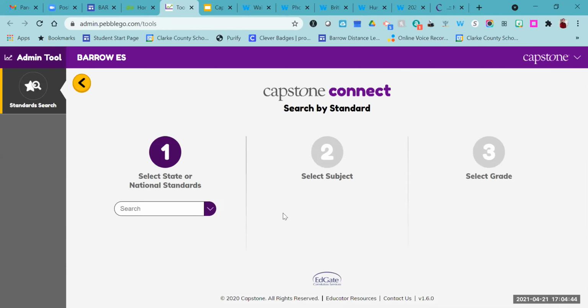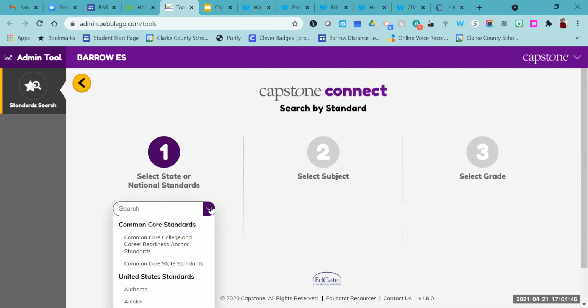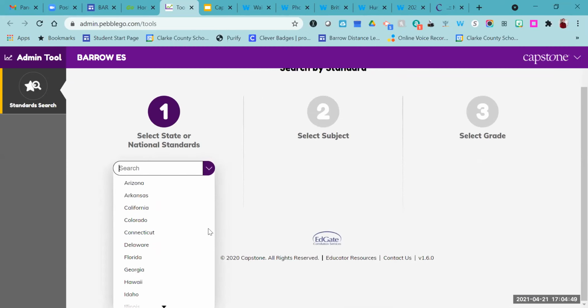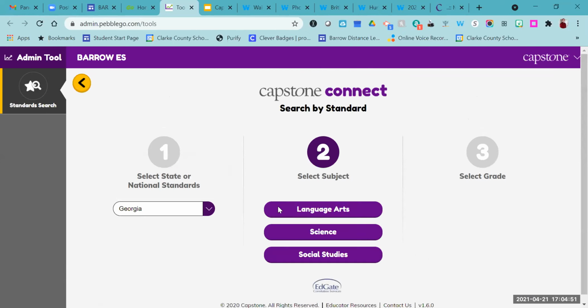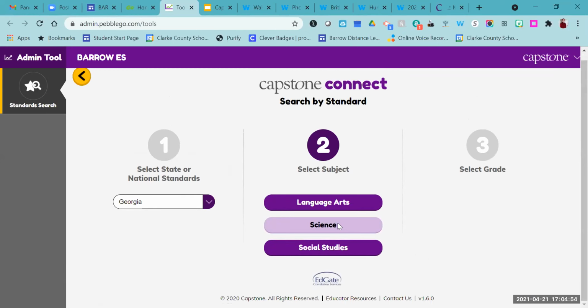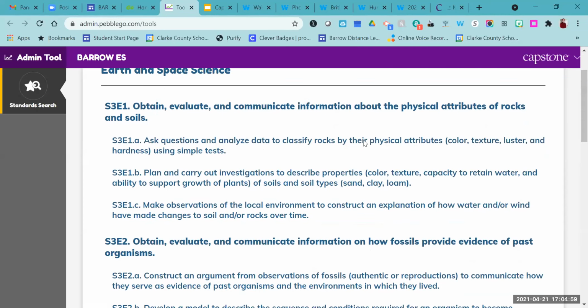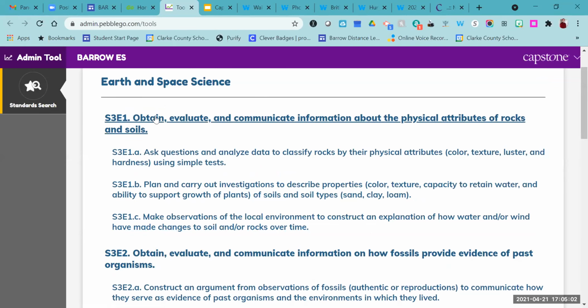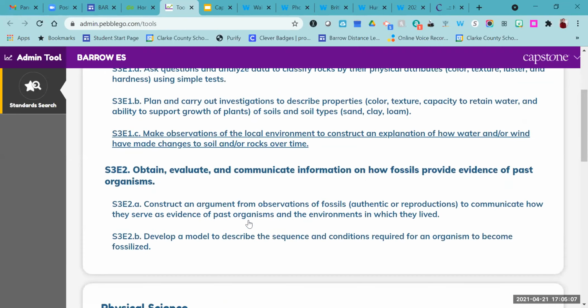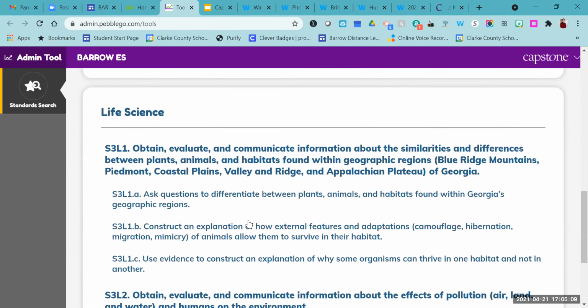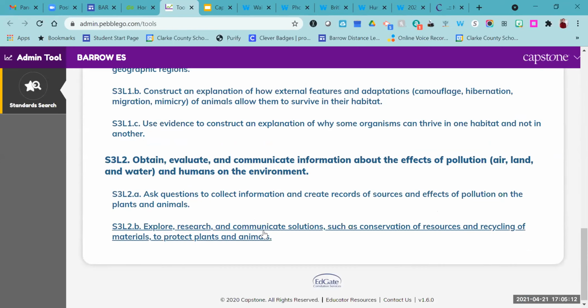But for me, and I think a way a lot of us plan, is probably going to the standards that we're teaching. So what I did was went to Georgia and science and 3rd grade. And then you'll see that there's our main standard at the top with all the little substandards below. I'm going to scroll down to our life science. And instead of clicking on the very, very specific substandards, I usually click on the overall one so that I can get more resources to look at.